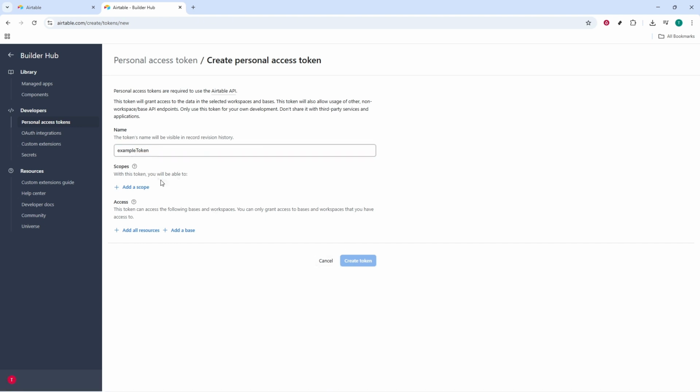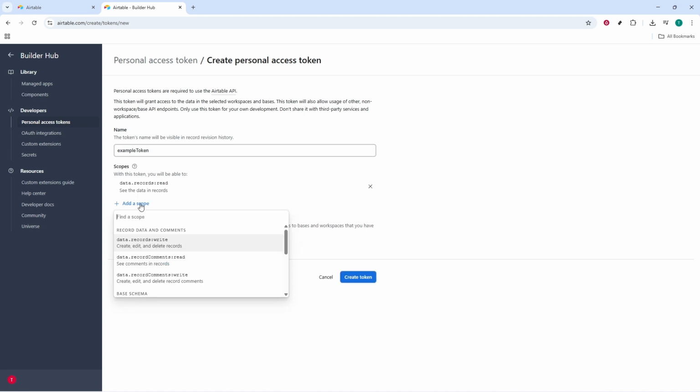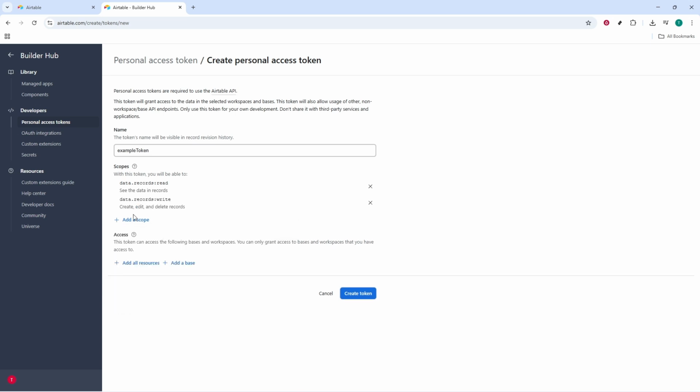Next, choose the scopes. Scopes control what the token can do. For most automations that interact with table data, you'll select data.records.read to allow reading records and data.records.write to allow creating or updating records. Only add additional scopes if you absolutely need them for your use case. Following the principle of least privilege keeps your data safer and reduces the chance of accidental changes.